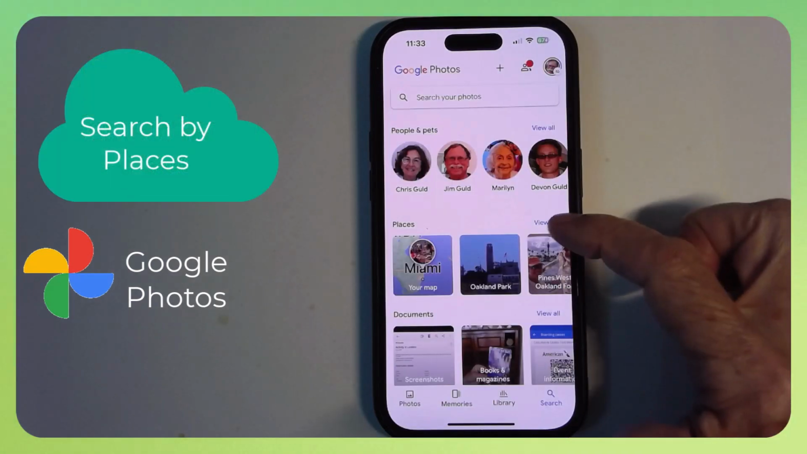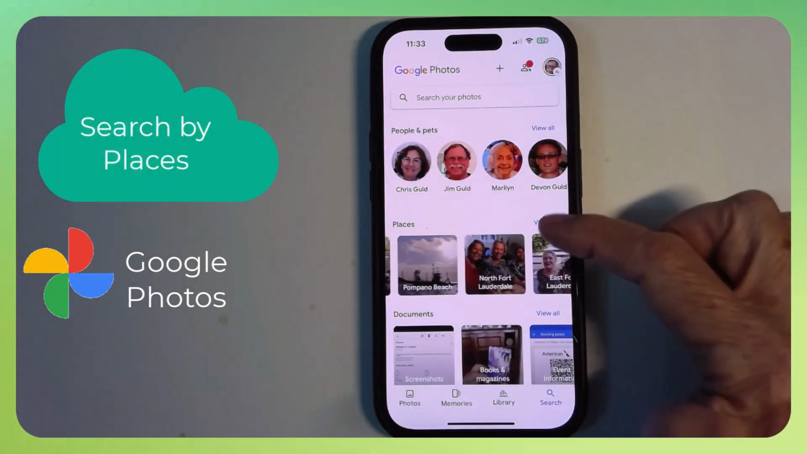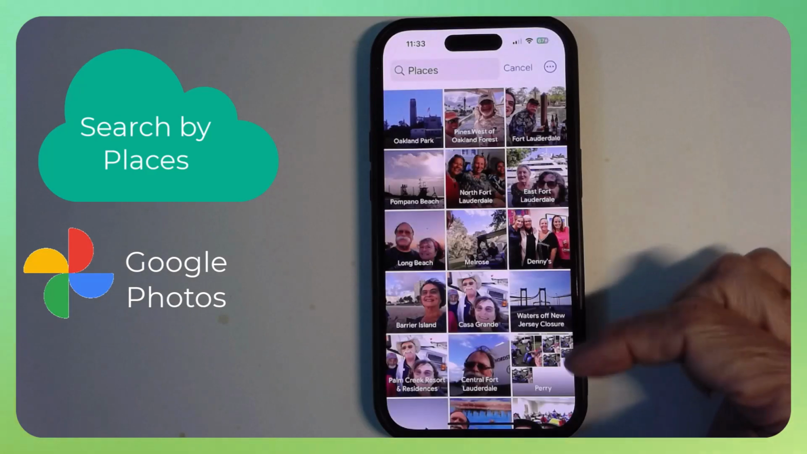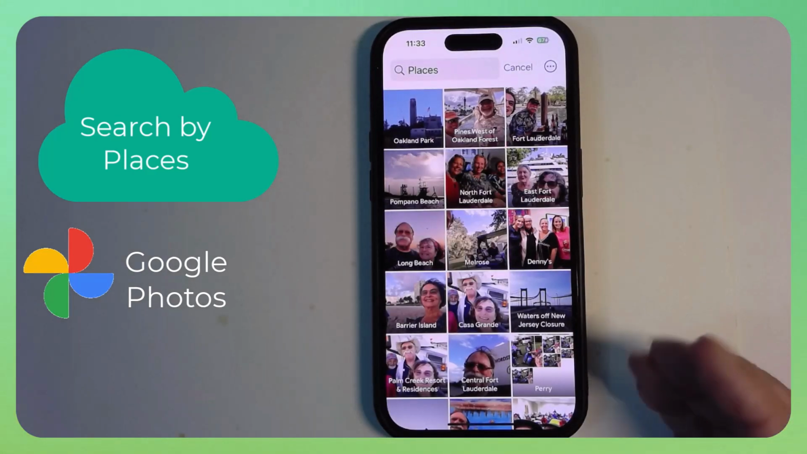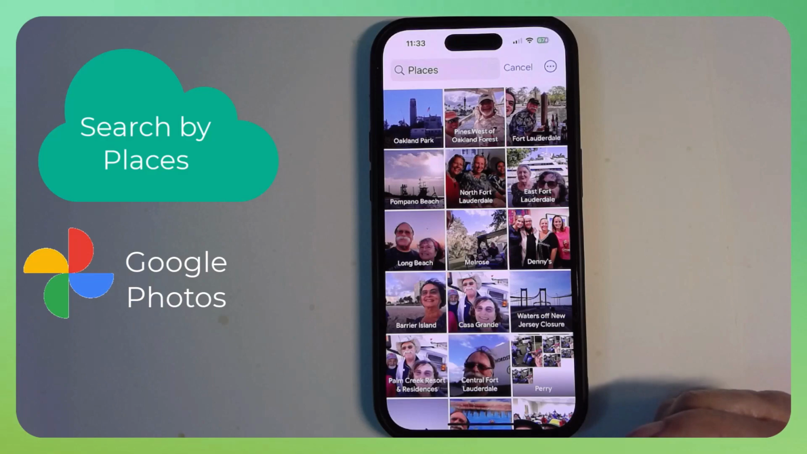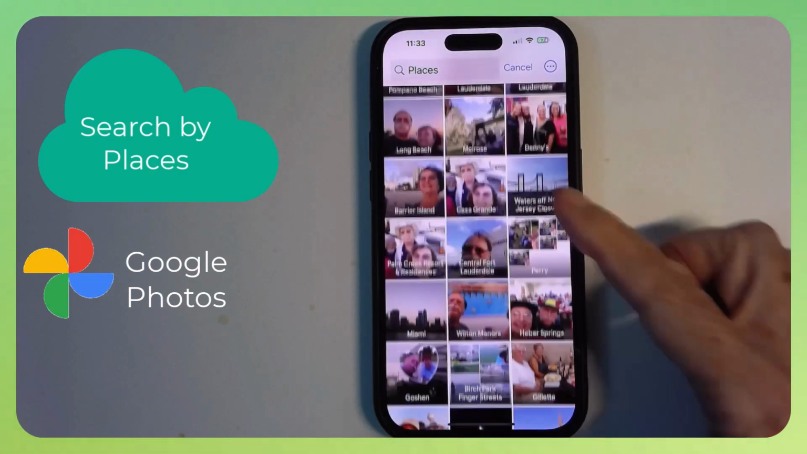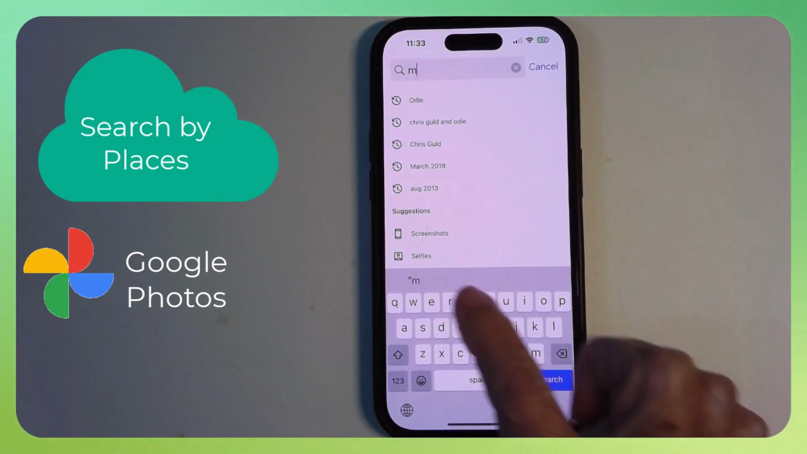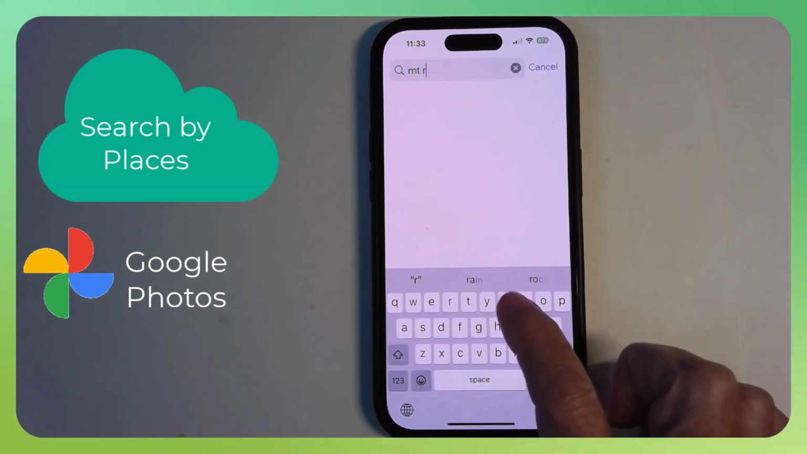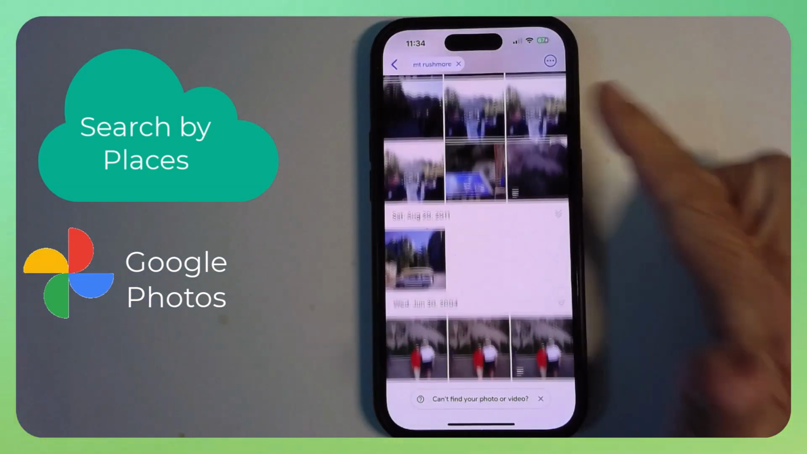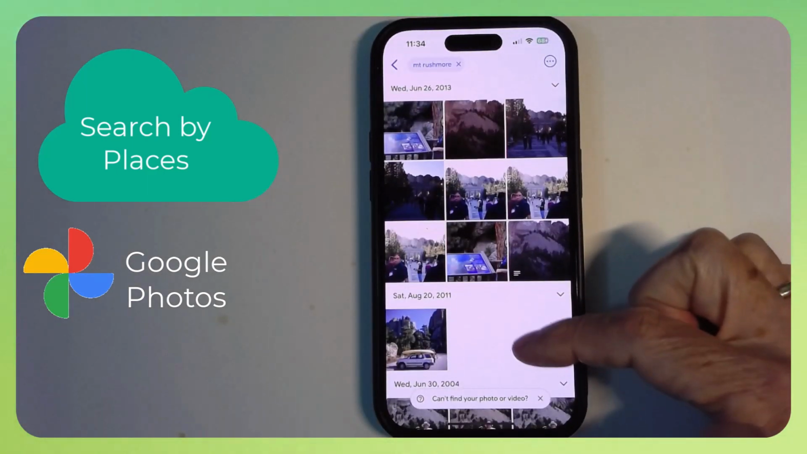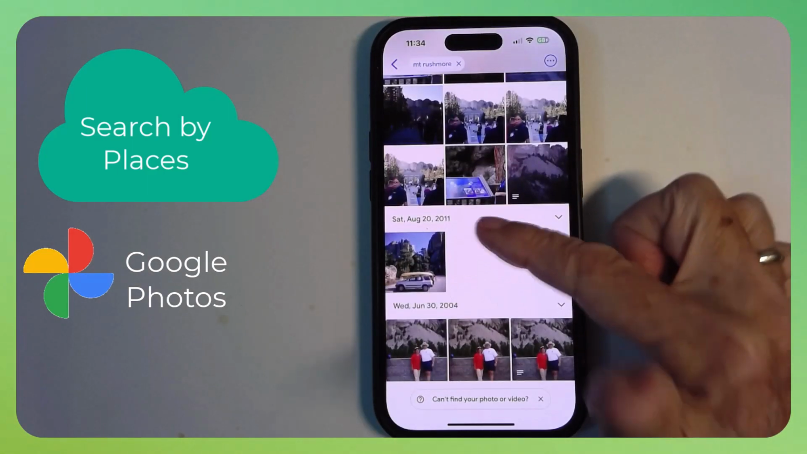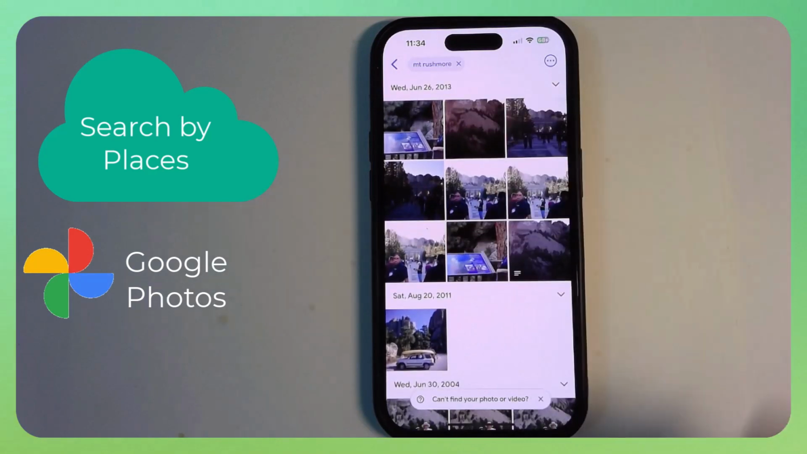Places. There is a places section in the search area as well. I generally find it easier to think of a place I want and then type it in rather than hunt through all of these. So for example, Mount Rushmore. And it's showing me all our pictures of Mount Rushmore. We were there at several times: 2004, 2011, and 2013.